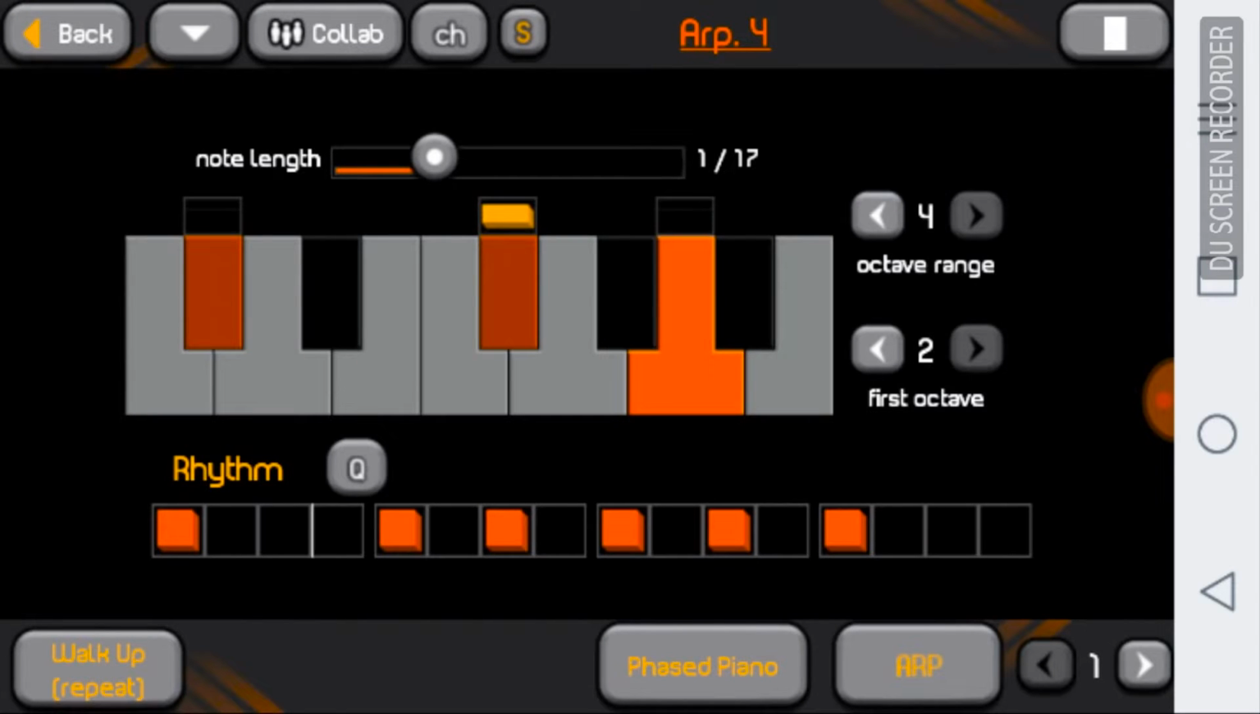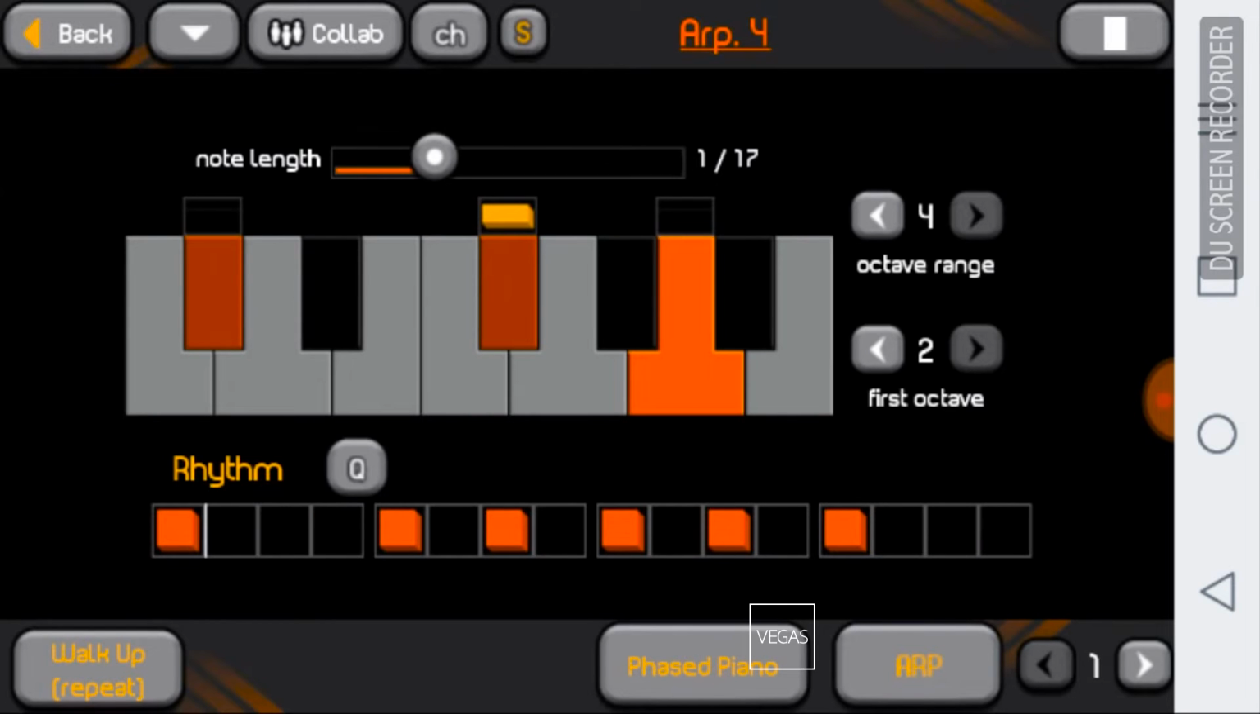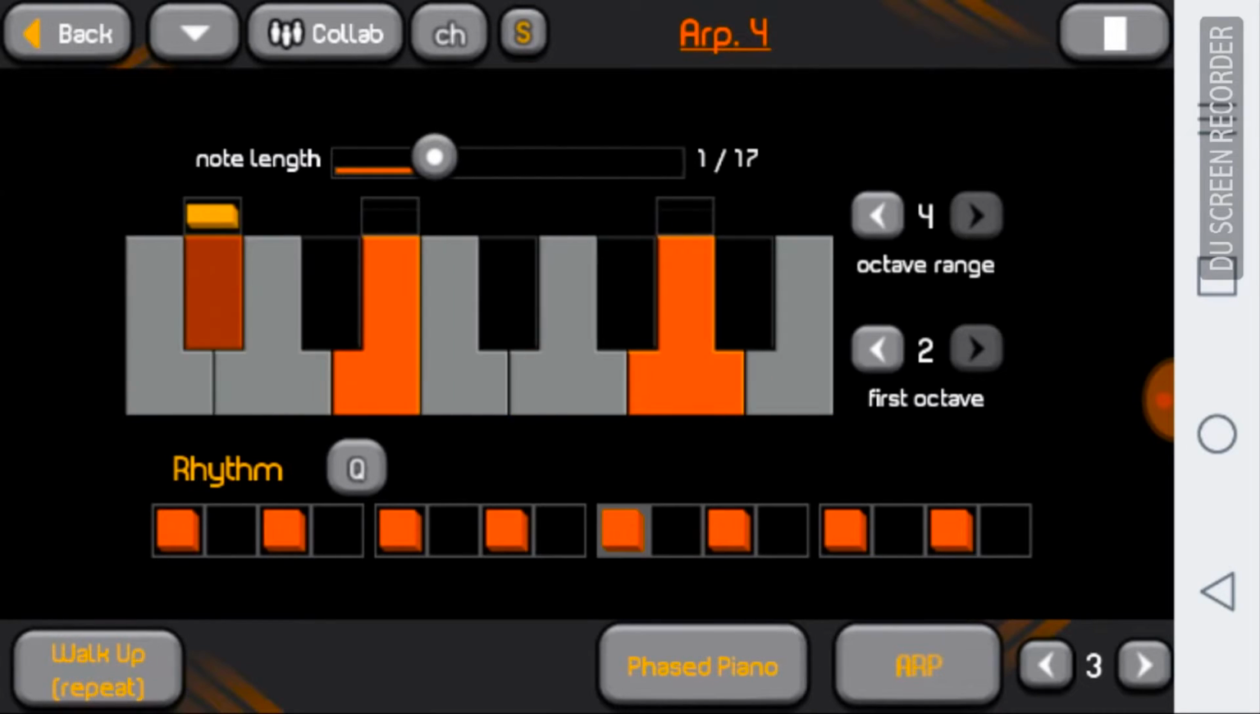So it's kind of cool because it automates that, so you don't have to put in every single note. It just goes through and does it for you. So if you know what chords you want to use, you can put them in there in the piano, and then it'll automate that for you.